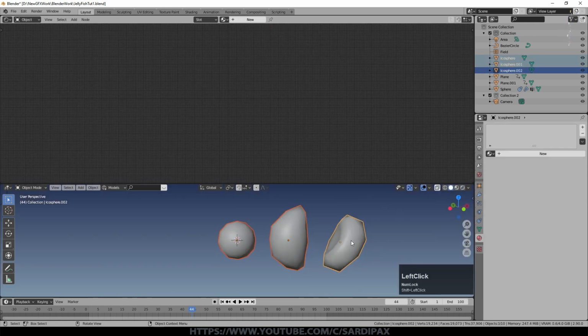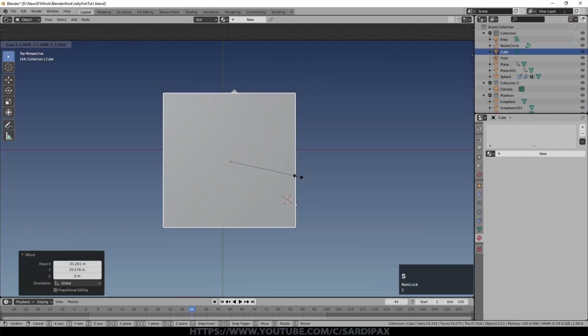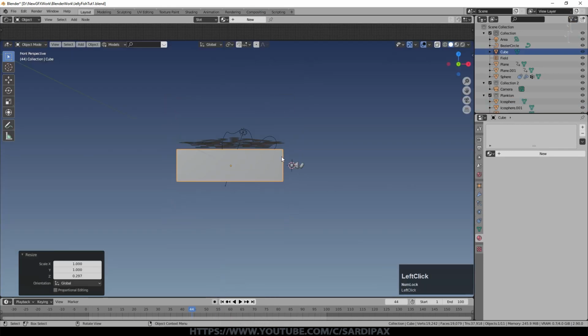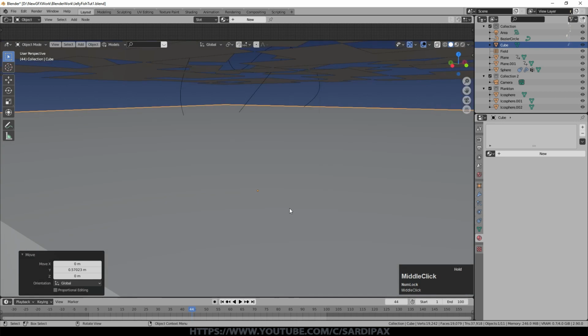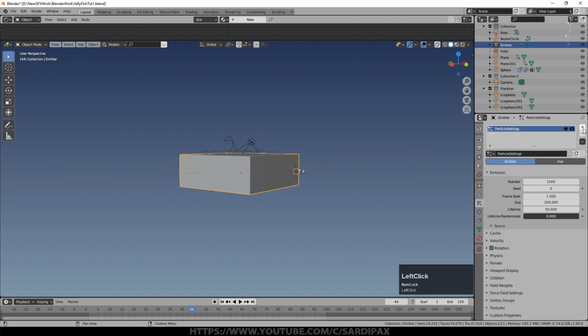So we'll move those to a new collection by pressing M and call it Plankton. And then we'll come back over here and we'll create a simple cube, and it just needs to enclose the area we are likely to see. I'll do it at that size for now. And I'll call this emitter, and we'll add a particle system. So we just click plus there under particle systems. Should default to emitter. I only had about 250 plankton particles.